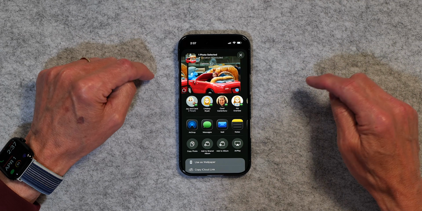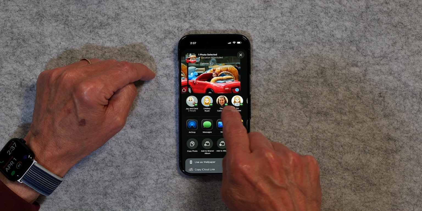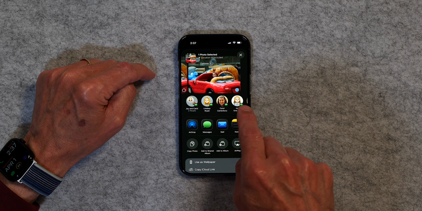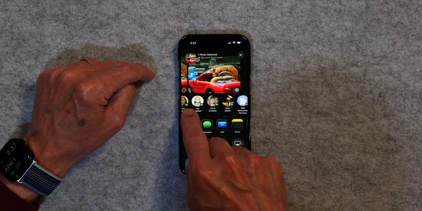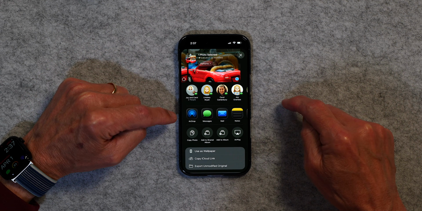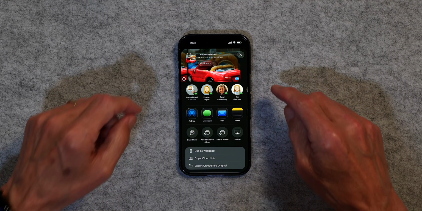Well, if I want to share it via a text message, I can choose one of these people up here at the top. Maybe my sisters or my daughter, something like that, or my nephew. Or if I want to AirDrop it, I can tap on AirDrop. AirDrop allows you to share something on your phone with somebody else who has an Apple product that's nearby. And by nearby, I mean usually in the same room or the same home or something like that.